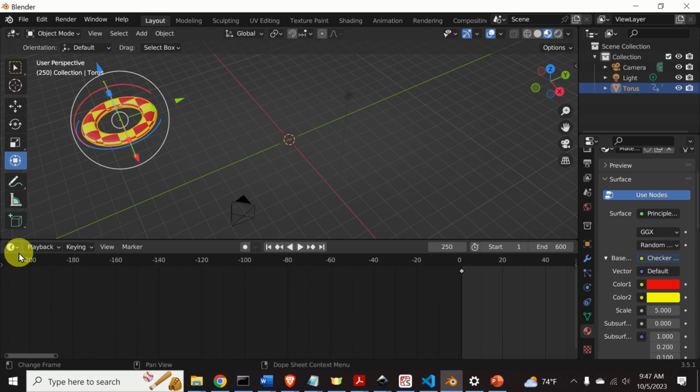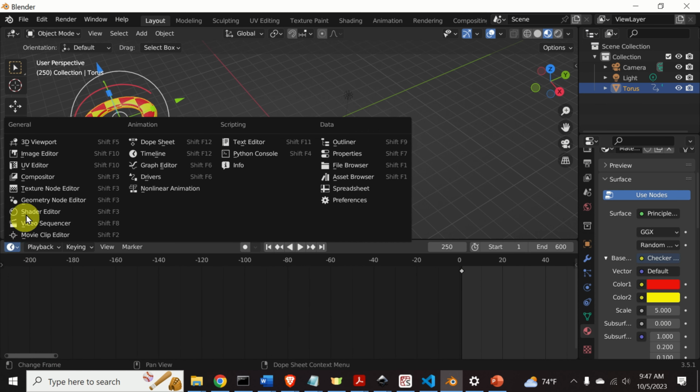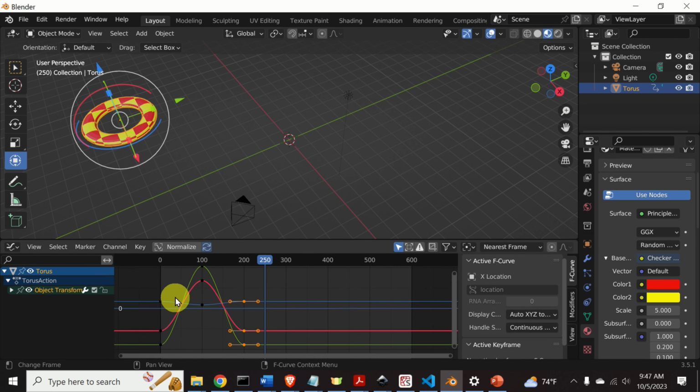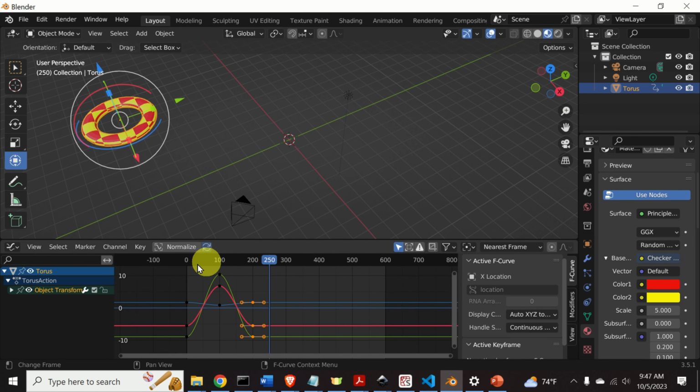Let's add cycles. To add the cycles, click over here, then click on the graph editor, and here you will obtain this very interesting graph. On this axis we can see the frame number, and on the y-axis we can see the location of our torus. That is, we can see x, y, and z locations of the center of the mass.